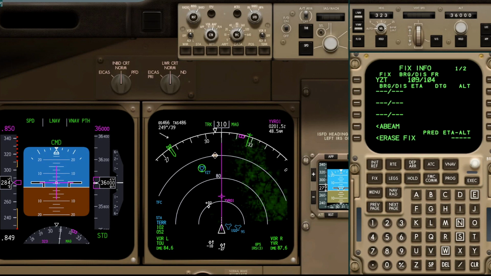We can line select that, and then it will draw a line 90 degrees perpendicular to our route, and it will give us the estimated time of arrival, the distance to go, and the predicted crossing altitude at this point where it crosses a beam or route. So let's push that. Notice it says 038 at 34, that's from here to here. 038 at 34 nautical miles.